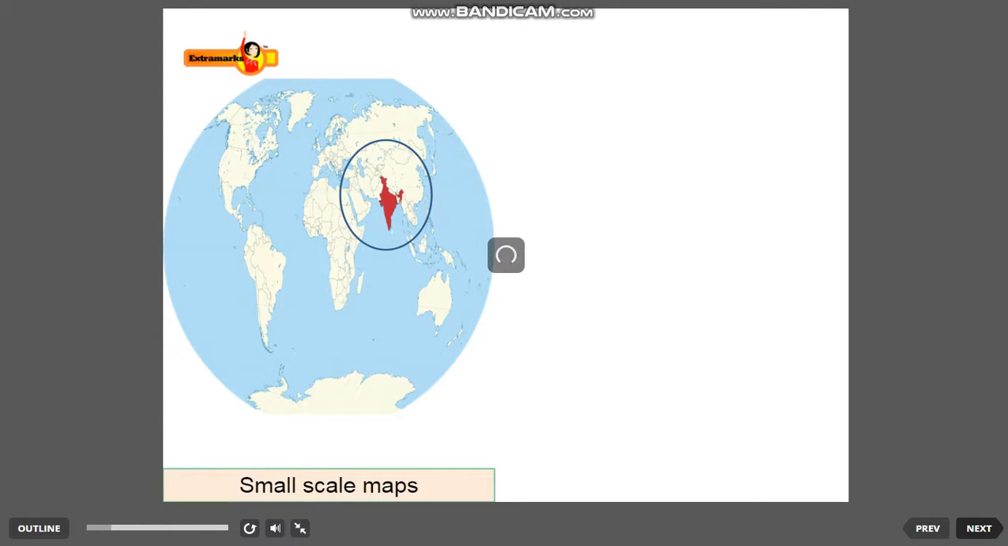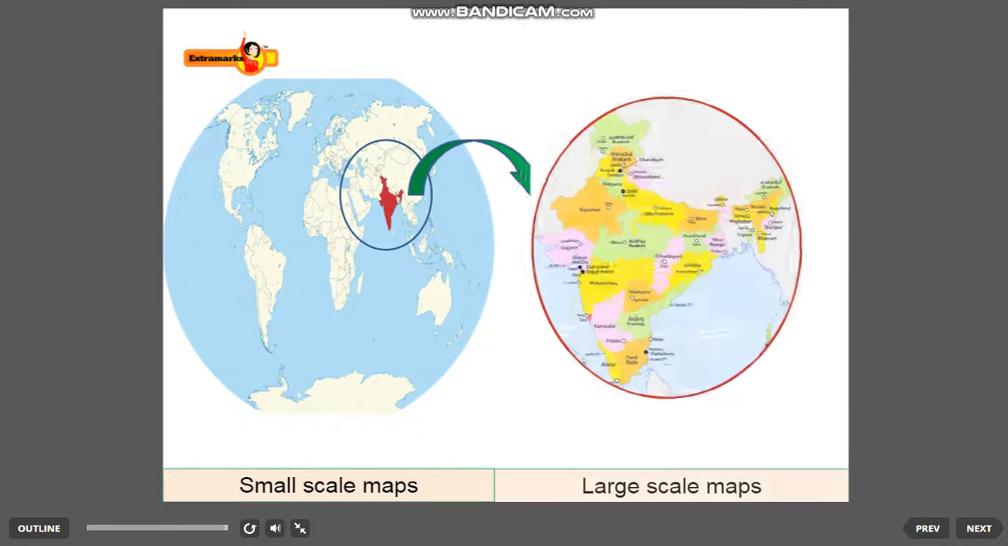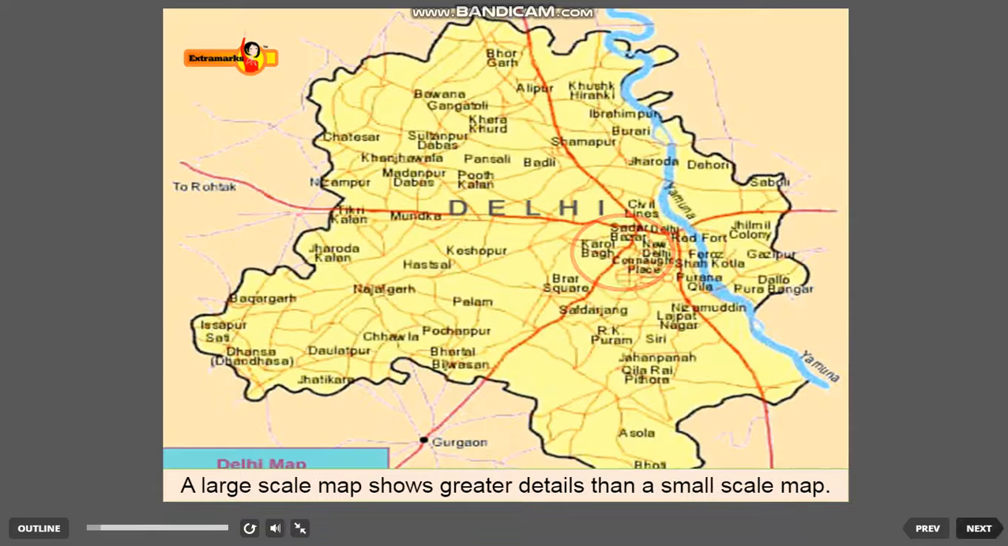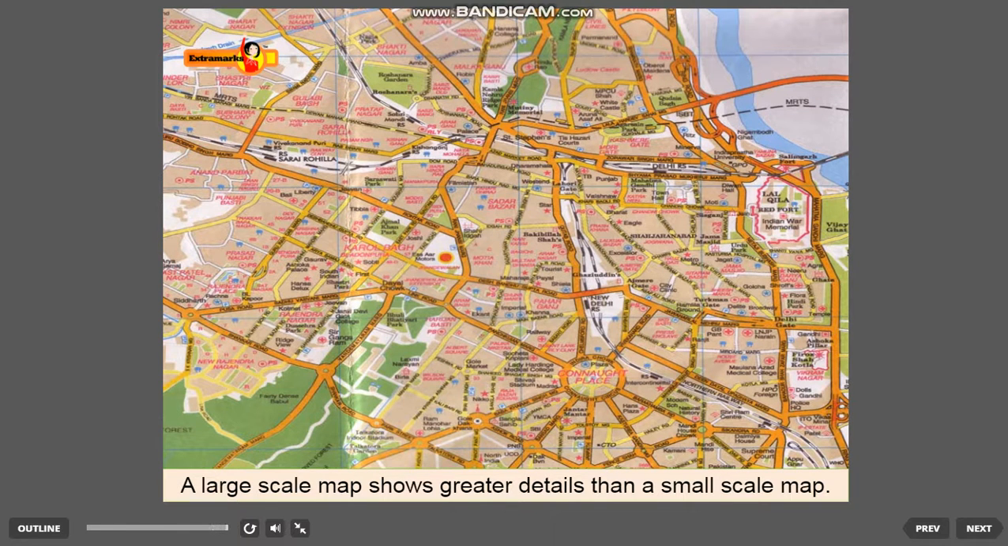Have you heard about small-scale and large-scale maps? A small-scale map shows a large area with less detail, while a large-scale map shows a small area with greater details. A large-scale map shows greater details than a small-scale map.